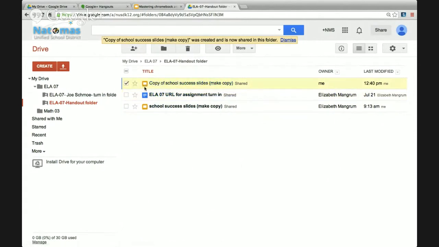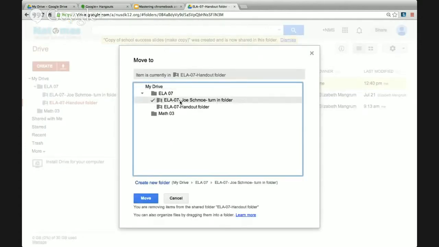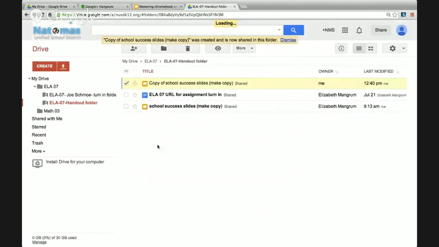Now, this is in the handouts folder. Where does it need to be? Because the teacher's not going to grade the handouts folder. That's right, it needs to be moved to this turn in folder. So we're just going to click up here to the move, click on the arrow, and click on turn in folder and tell it to move. Now Google Drive again freaks out, but not everybody else can use it if you move it. Yeah, that's the point. So we just move it.